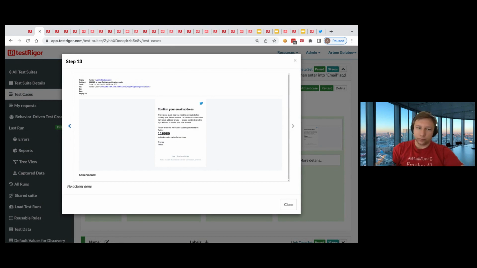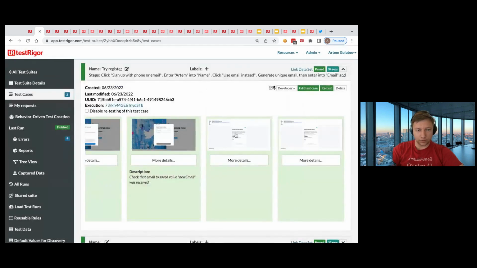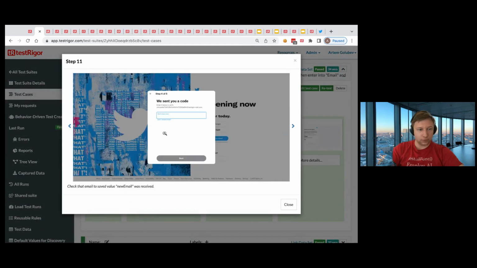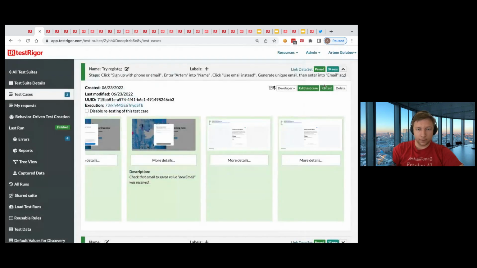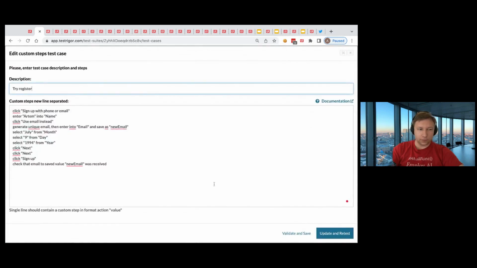Now, what we want to do is actually get that code and enter it into verification code, because this is what Twitter asked us for. For that, since we're a little bit short on time and I want to make sure everybody has a chance to ask questions, I'll just type it in here. But what we need to do is grab value. So we'll do grab value.